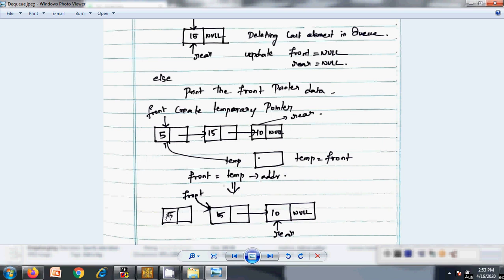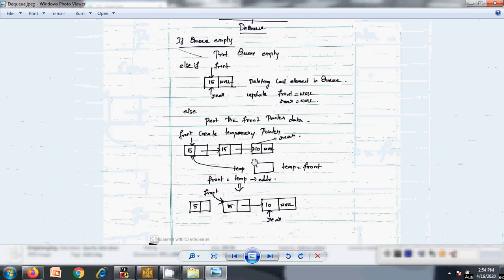Once this is done, this is going to be the logical representation of the process. So 5 will be detached from the queue, and the new front is going to be 15, and there are 2 elements in the list, and rear has no change. Only deletion can be performed at one end called front, right? So this is what the DQ process is, right?